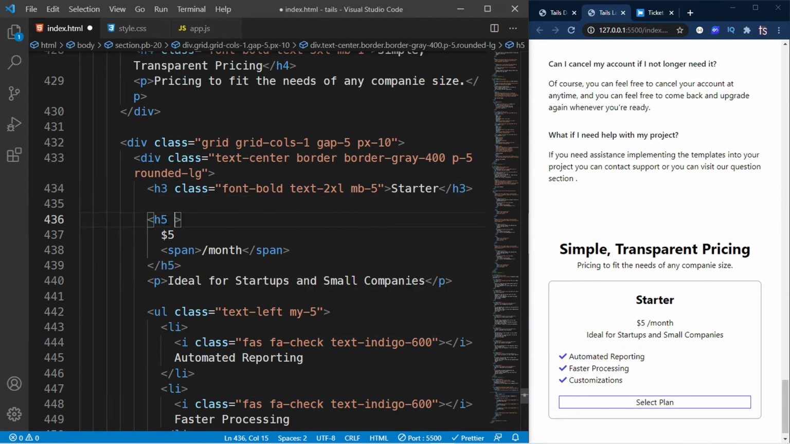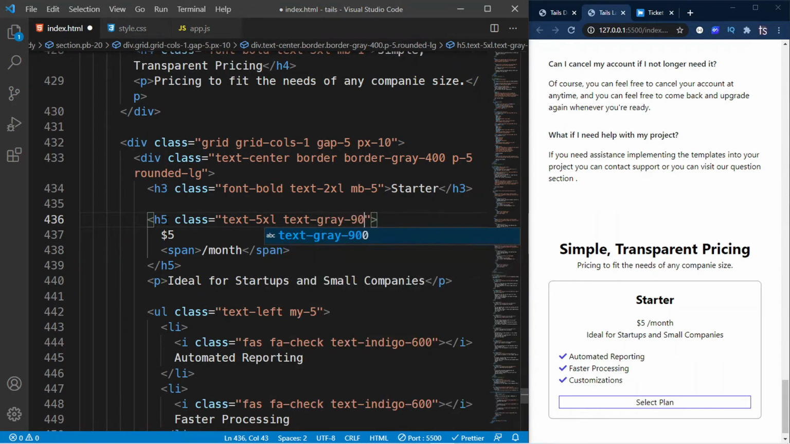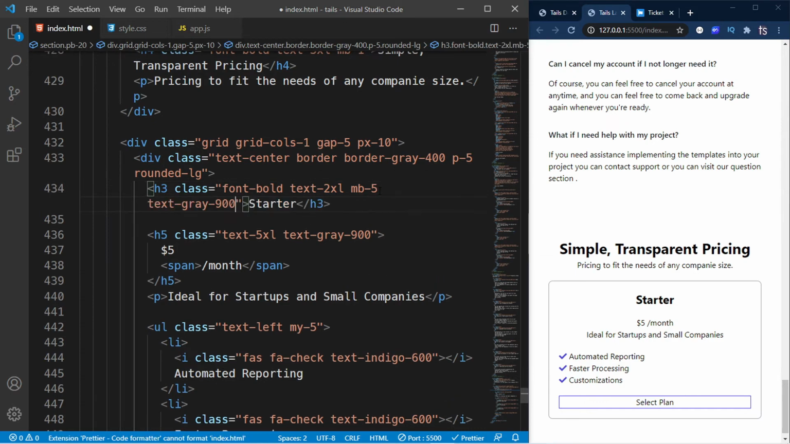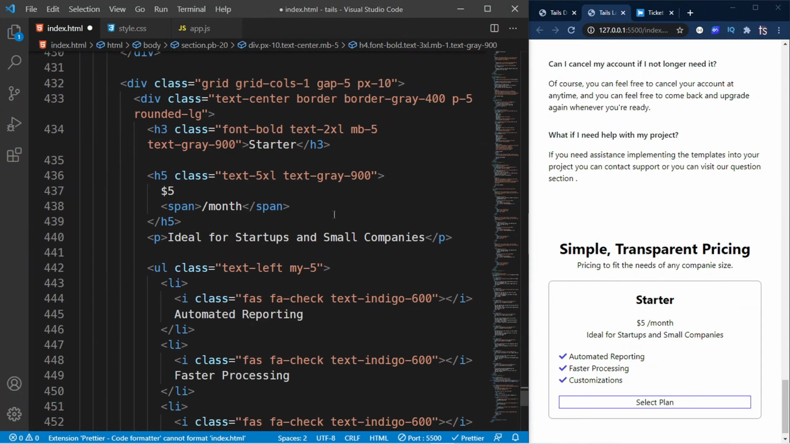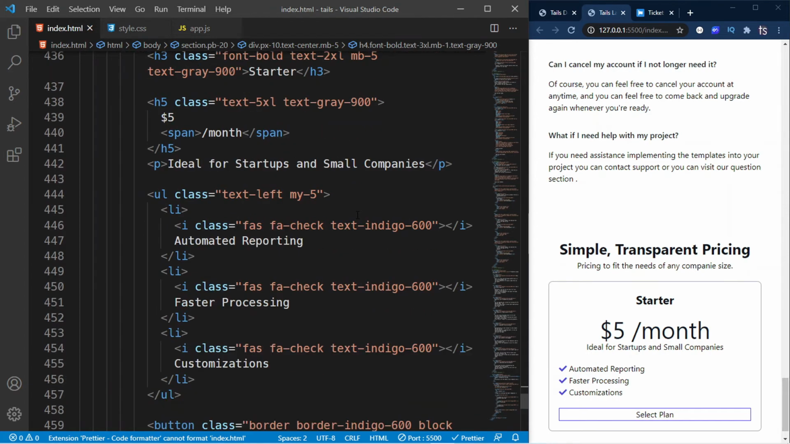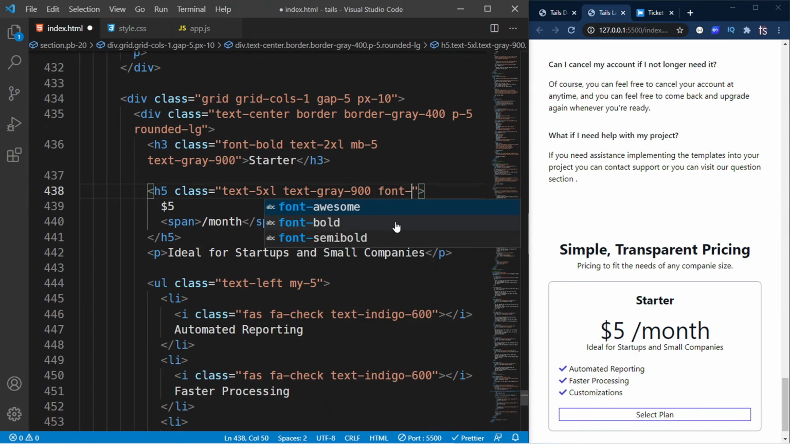And then let's go inside this h5, give this h5 a class of text-5xl and text-gray-900. And I need to copy this and paste it inside here as well, so that it has the same text color. And on this h4 as well, paste that in. Let's see how that looks. Okay, and then inside here I'm going to say font-bold.